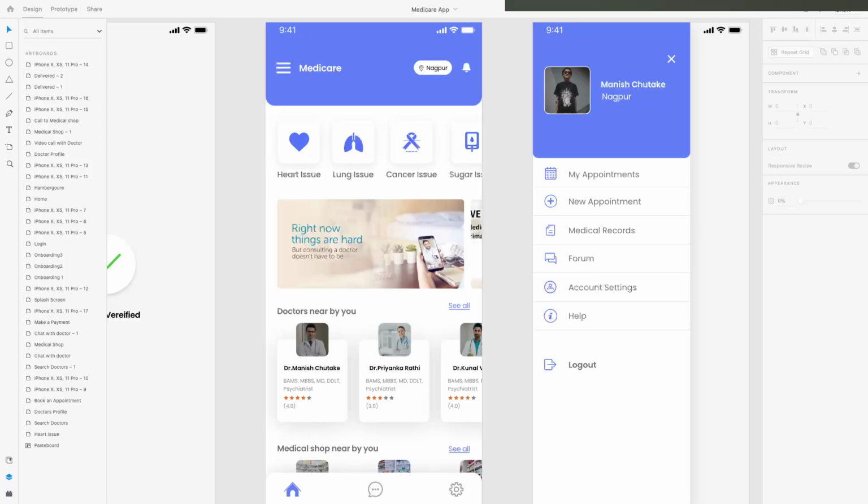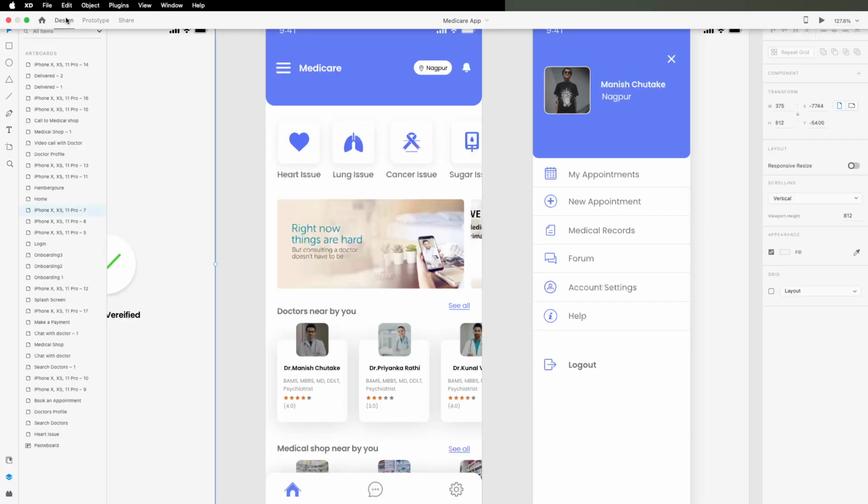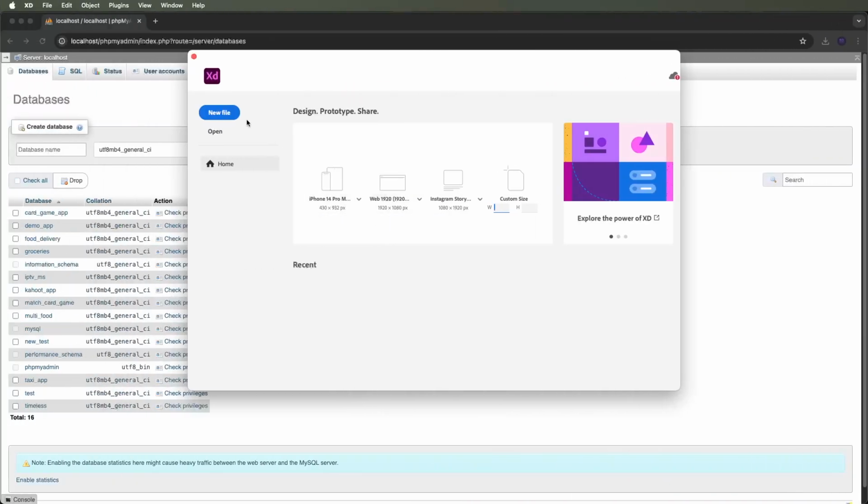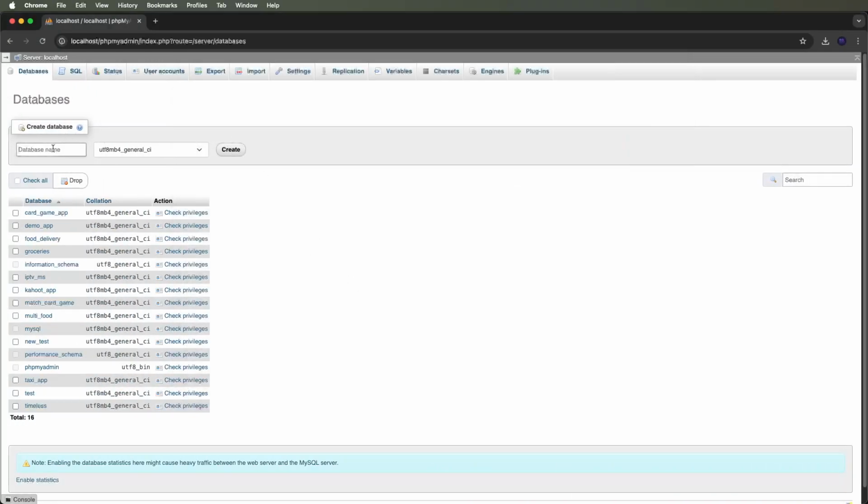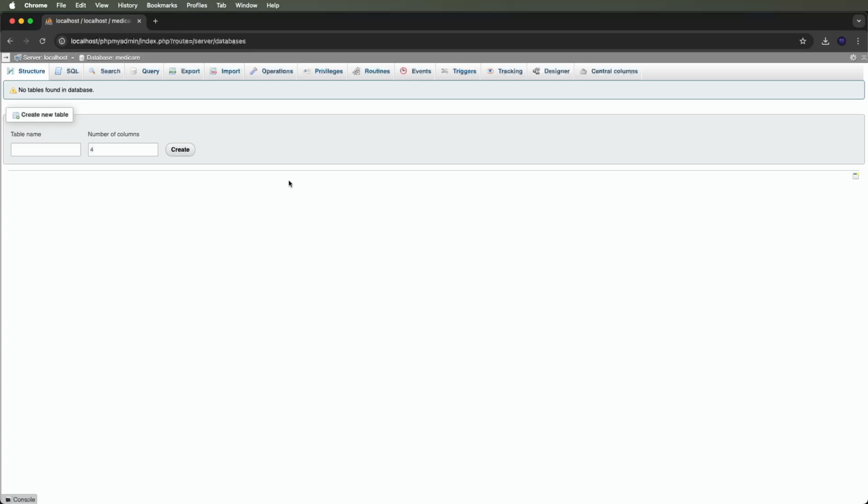First of all, we need to create the tables. We need to open localhost and close this design now. We don't need this, and also close here. Create and use the database name medical care apps. We need to set the table names and create the database.